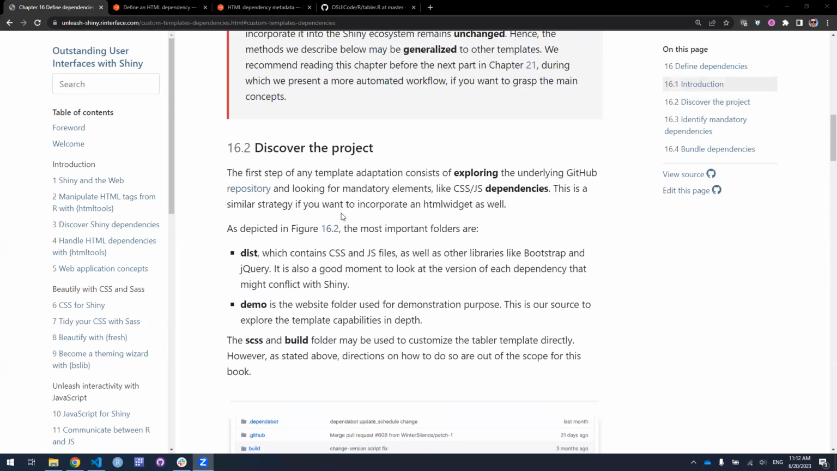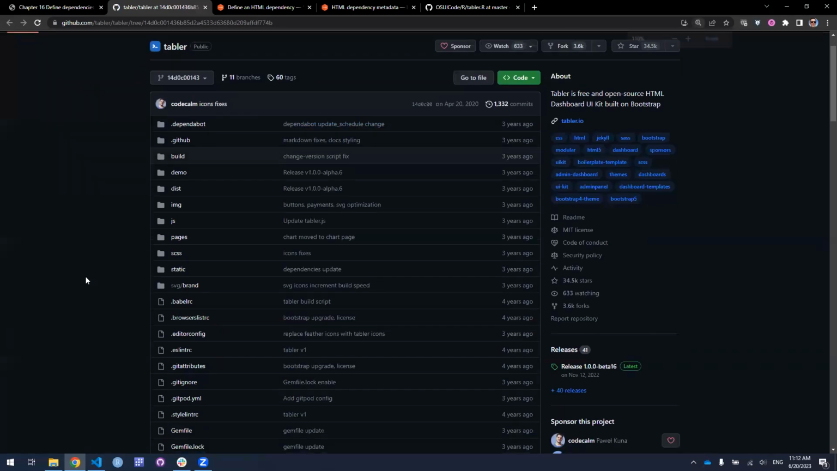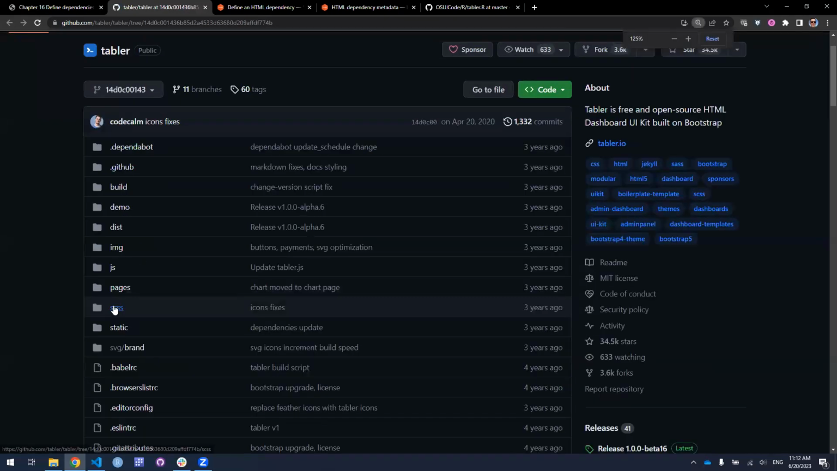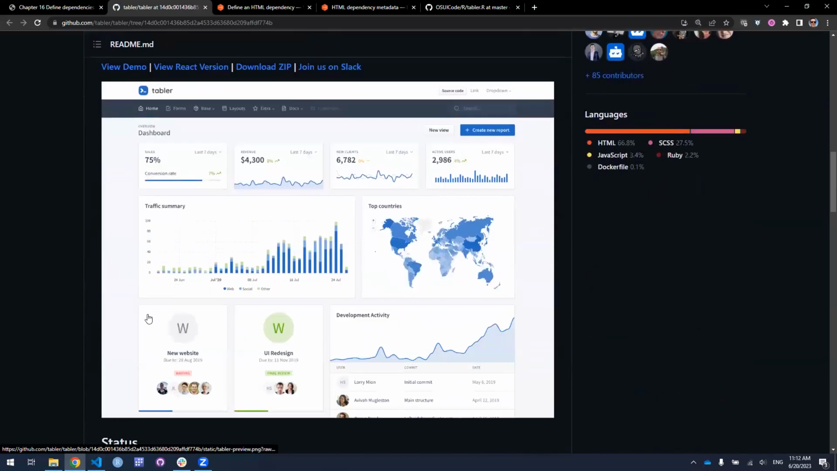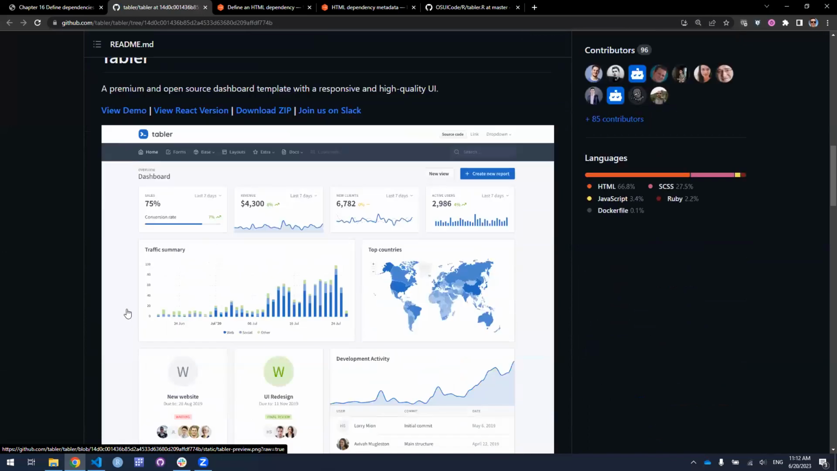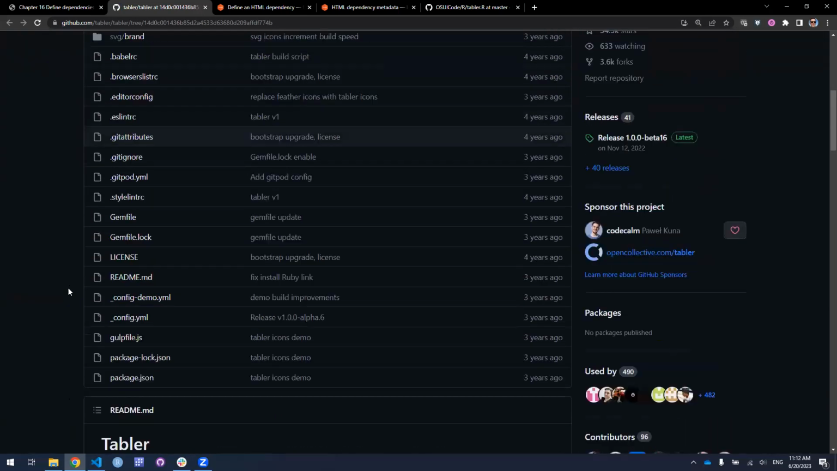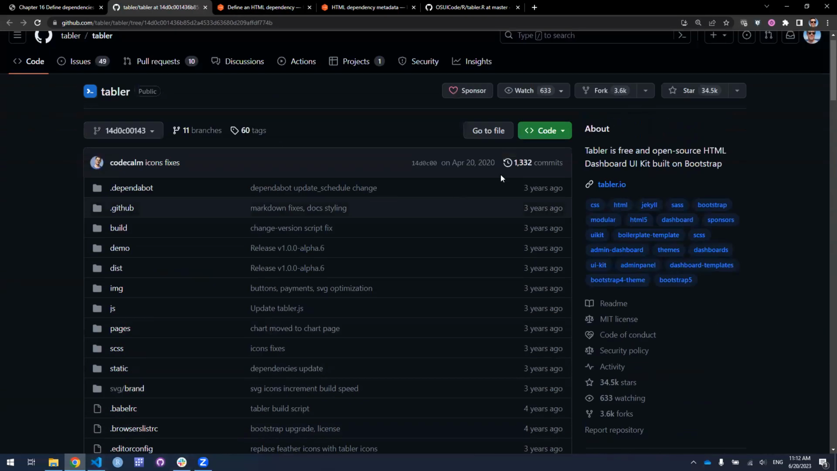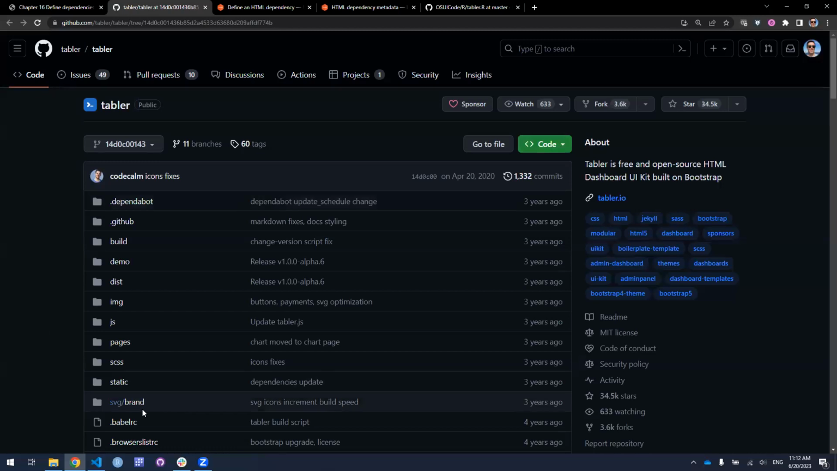So if you follow this link, you can come to the repository for Tabler. Sorry, let me make this a little bit bigger. And you can see here's all the source code for this template. And if you wanted, you could just download this, git clone it, or just download the data, and then you could download the package and have a look and see what's inside.